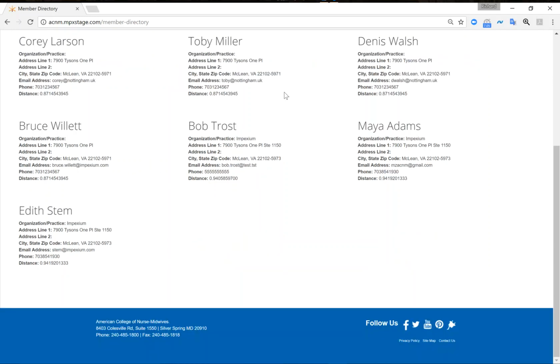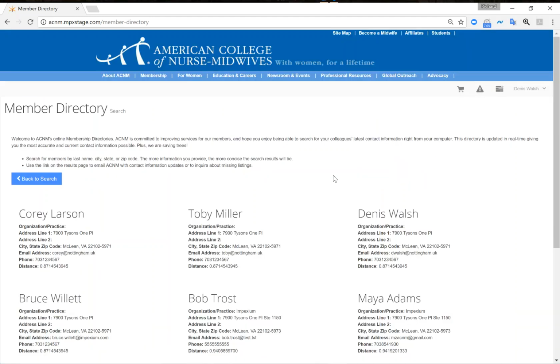Great. The other piece to notice here that was, I think, very important is there's Dennis Walsh. Now in the member directory, we've got contact information, email address, phone, and that actual distance that we were talking about because of that validated address. So really easy to go and find other members of ACNM if you've got the right access, i.e. you're a member as well.